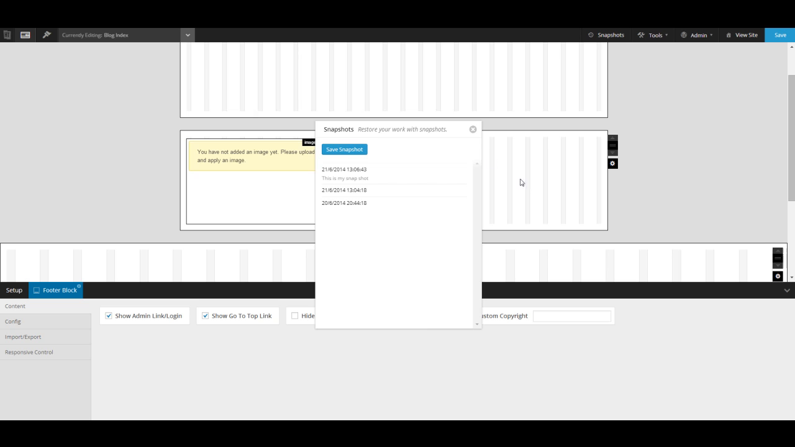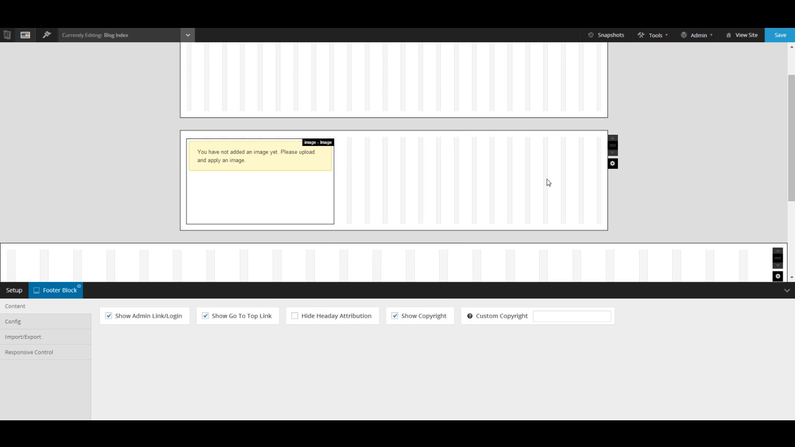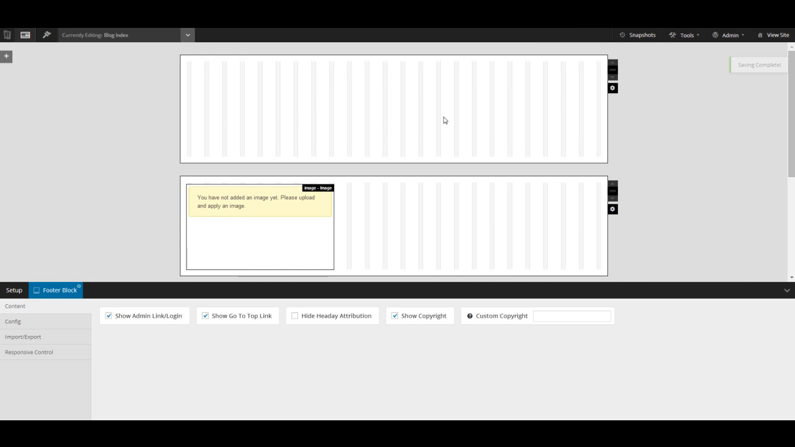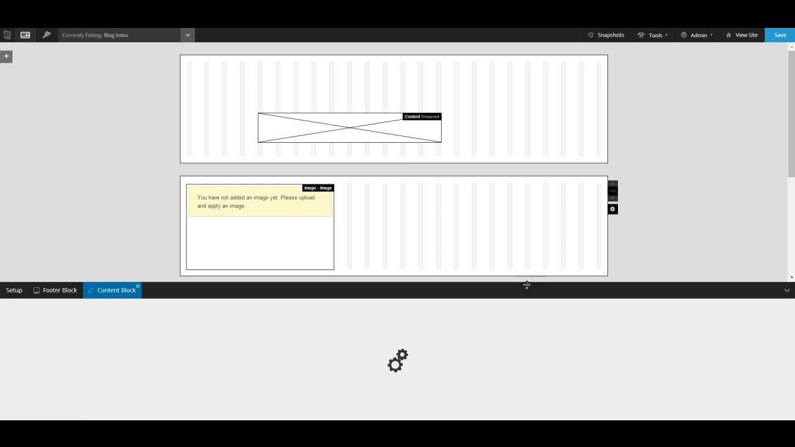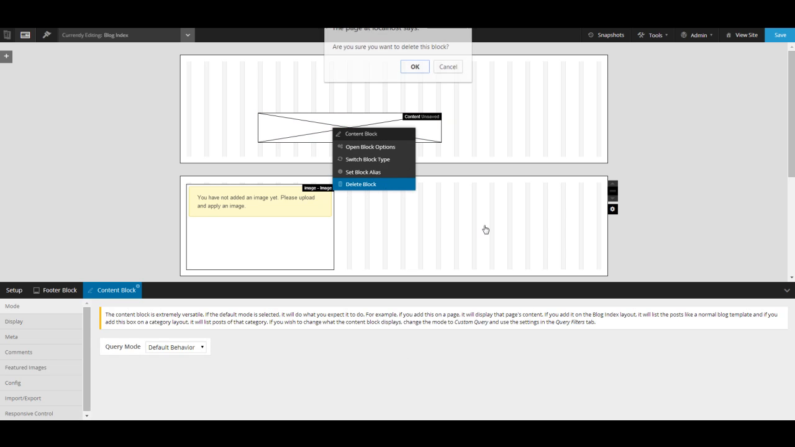And this is a fantastic addition to Headway. It's one of my favorite additions to Headway. Obviously, it won't save every single thing that you do, okay? I.e., if you just put this here and you've done that and then you decided, you know what, I'm going to delete that.